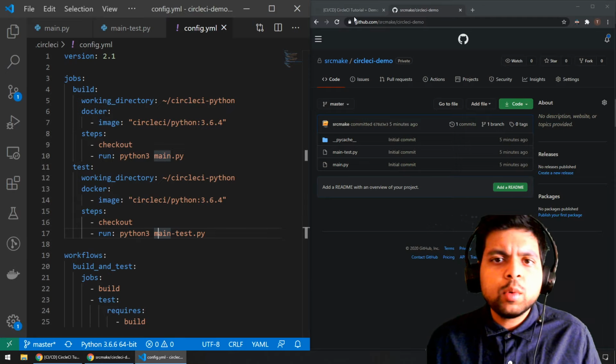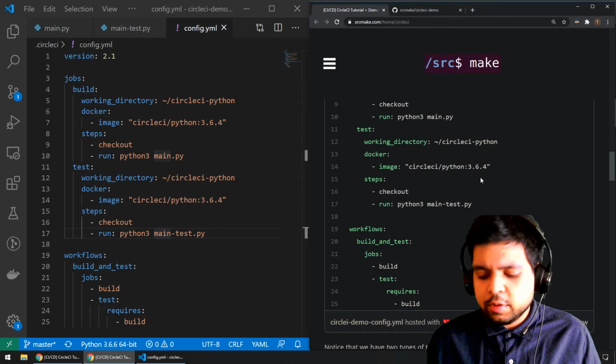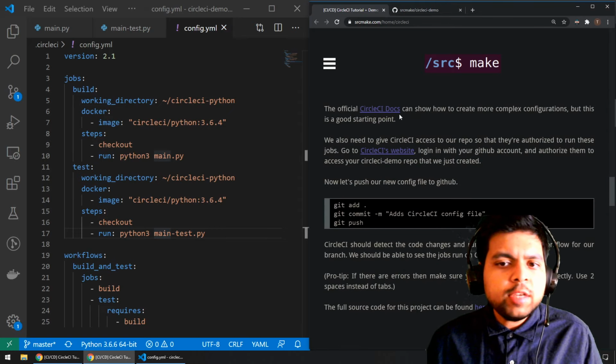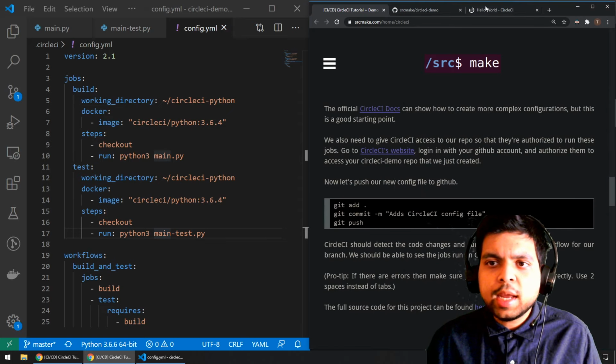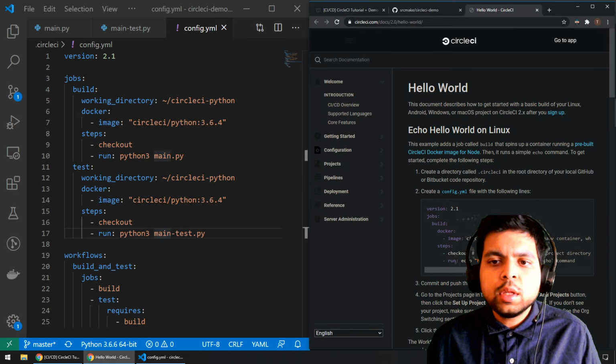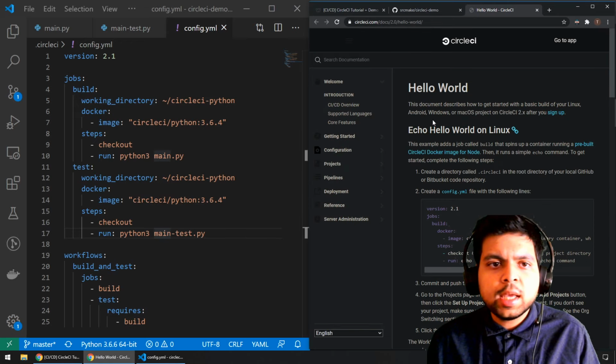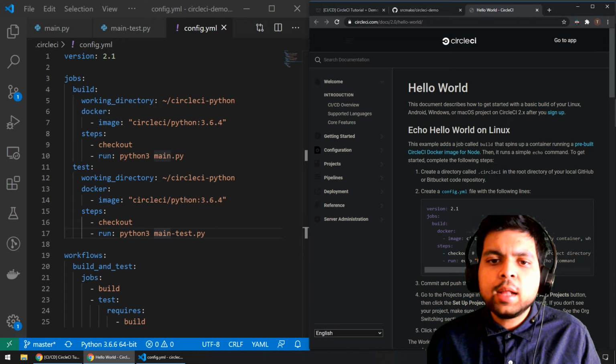But this is basically what our config file is going to be. Very simple for our project. And obviously this is my own simple project that I set up here, but if you want to look at the official CircleCI docs to see what you can actually do in this config file, there's a link right here.